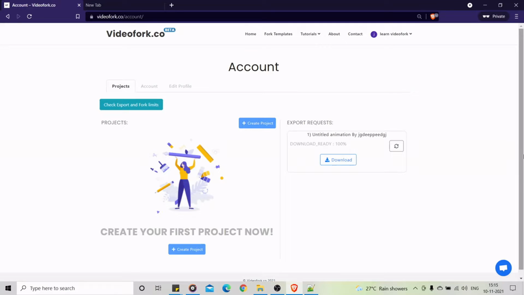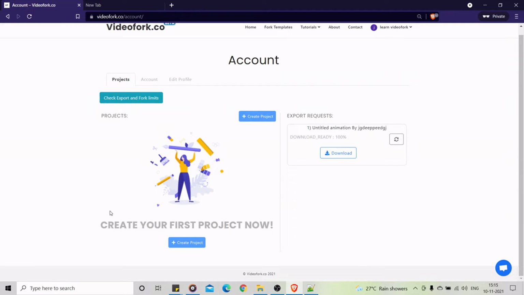With Videofork templates, you don't need to create your projects from scratch. You can make use of the pre-made templates. Videofork templates come with all the animation assets and background music with necessary animations pre-made.